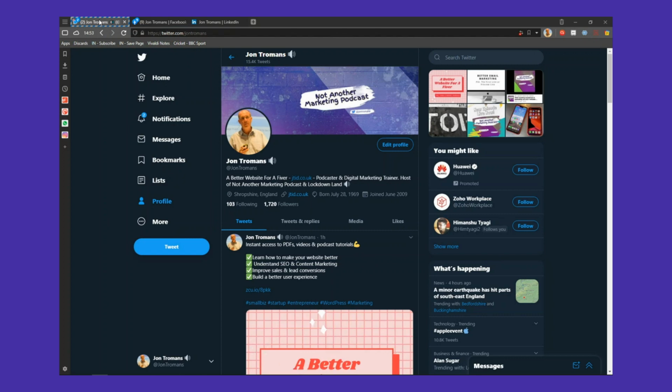That's on Windows. Do Macs have a control button? I don't know. Do Macs have a control? I don't know. Proper computers, they have a control button.